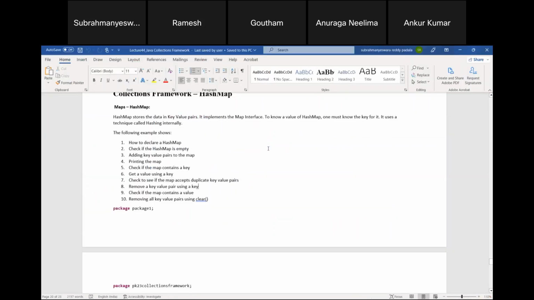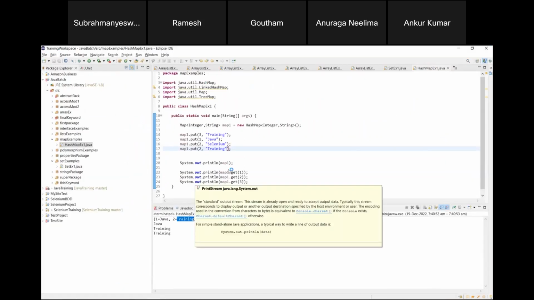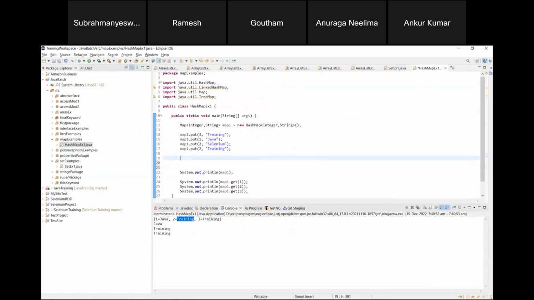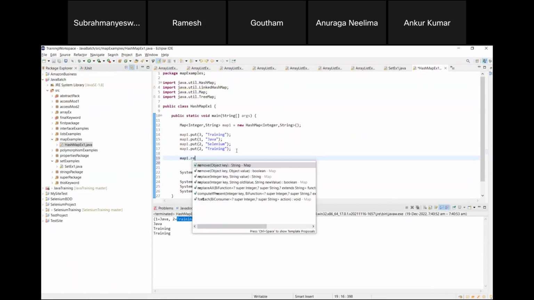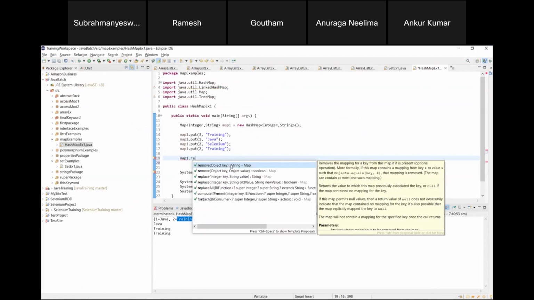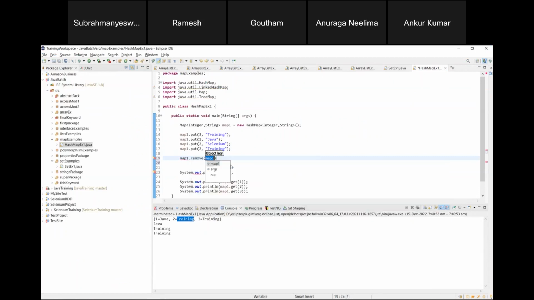So the next one is remove a key pair using a key. For removing we can use map1.remove, and we have to give the key. So we have this remove method, and I am giving 2. I have added Java, Selenium, training, so key 2 is Selenium and 3 is training. I'm removing the second one, so it has to go away from this map.